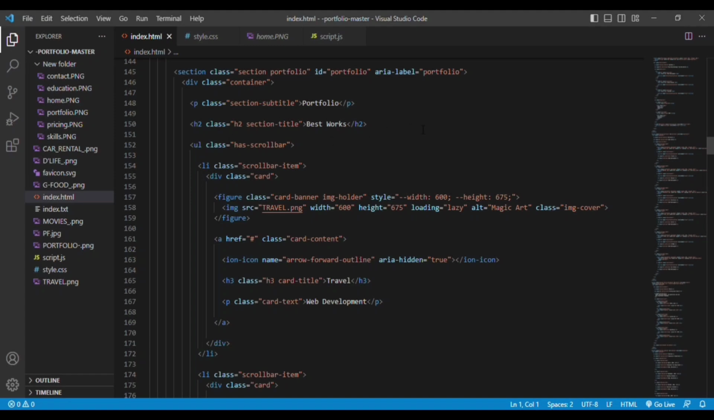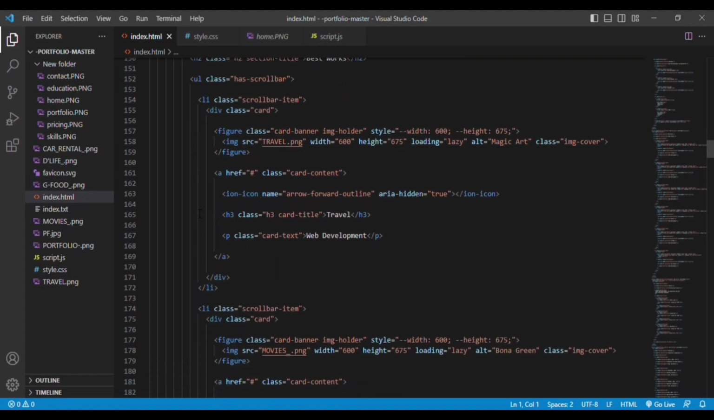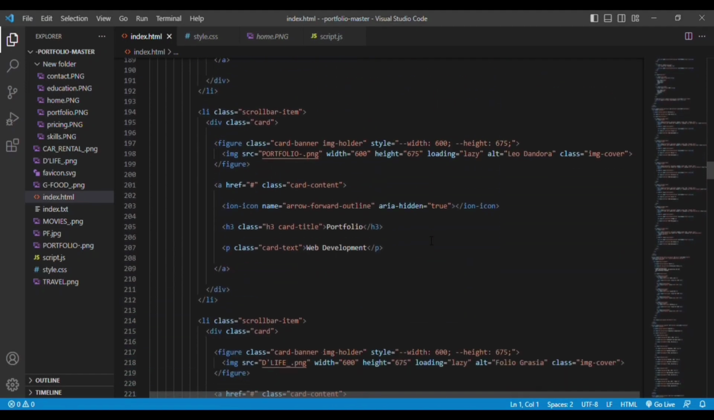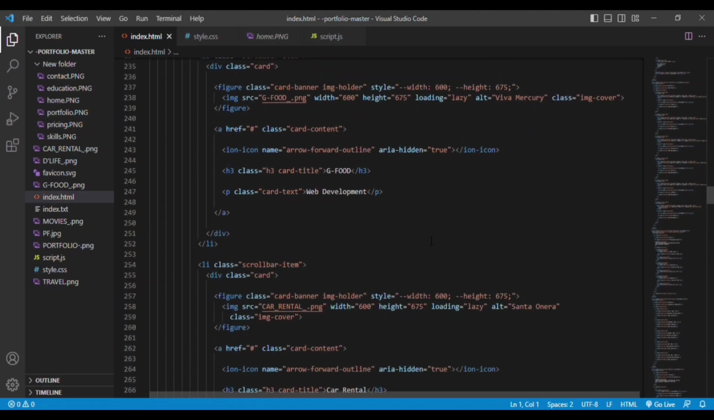Then we have another list, and in that we have a list item. Inside the list item, we have a div called the card div, and for that we are adding a figure. Then we are adding an anchor tag, and in that anchor tag we are adding the ion icon, that is the arrow forward outline icon. Then we have an H3 element, that is the card title, and a paragraph element for the card text. The same list item is copied again 6 more times, for 6 portfolios.